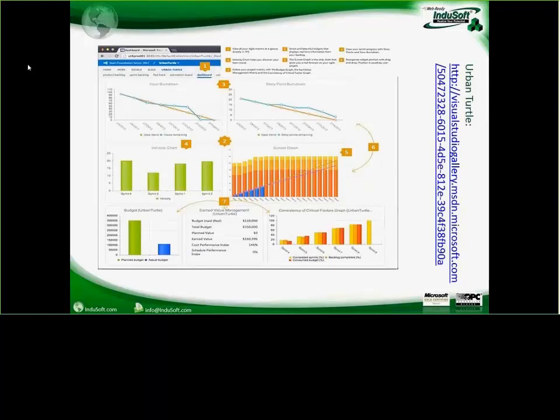Now, if you integrate the TFS with other tools or the SharePoint, you can create several graphs like the one that I'm showing here that will help you track the overall development of your project, how many hours were spent, and things like that.